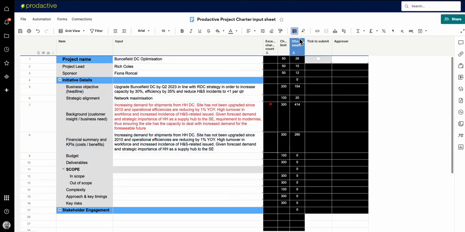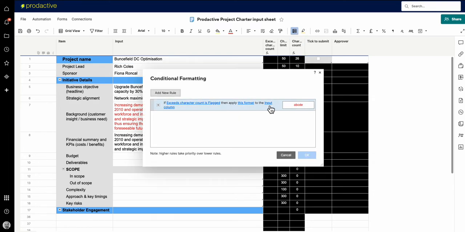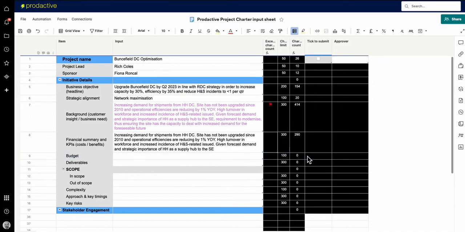And again, let me just show you how simple that is to change. So if I apply this format, let's just make it a different color. Let's just make it purple instead. Then you can see that's how that is working. So it's just a conditional formatting on this piece.